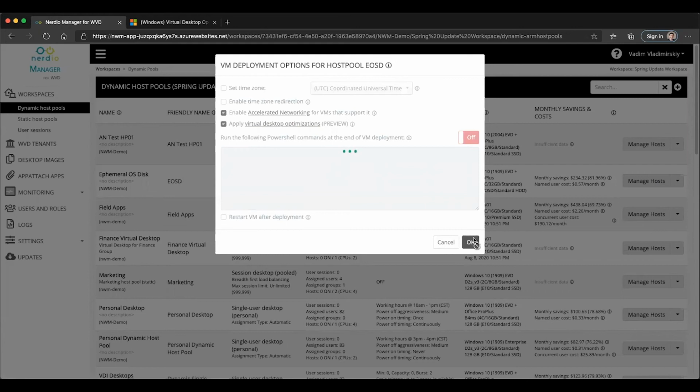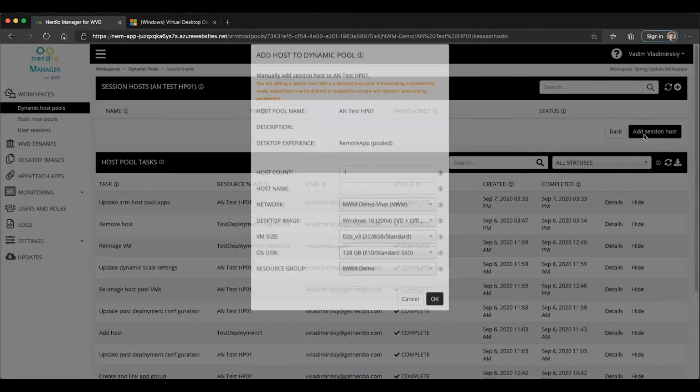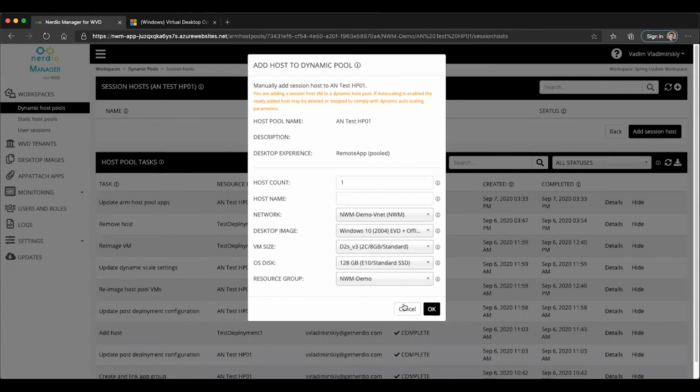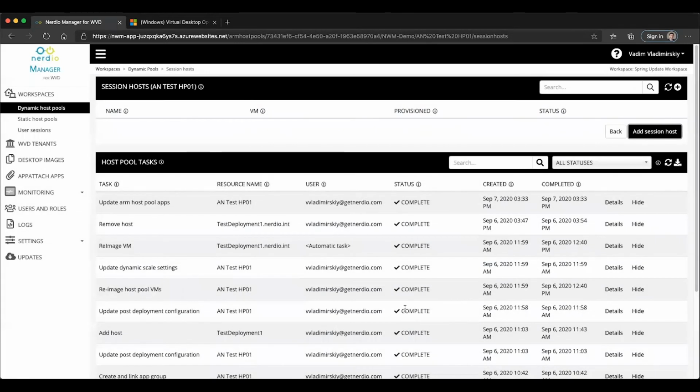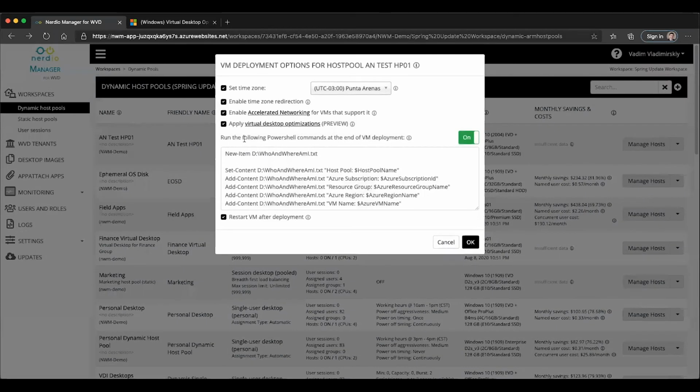Once you do that, any new VMs that are created inside of this host pool by either autoscale, or if you manually add session hosts, or if you take your existing VMs and re-image them with the Nerdio Manager, the optimizations will be applied to the VMs post-deployment automatically. So really the only thing you have to do is create your host pool, go to the post-deployment screen, and check the box to enable and apply the virtual desktop optimizations. It's going to automatically perform that process for you.